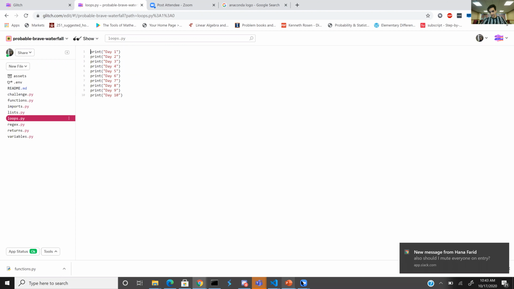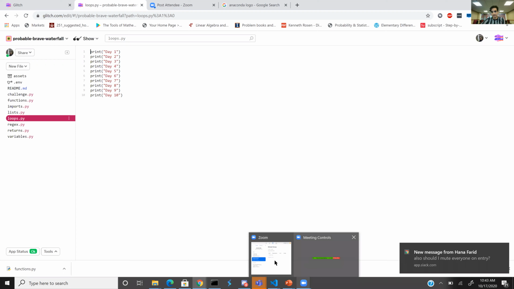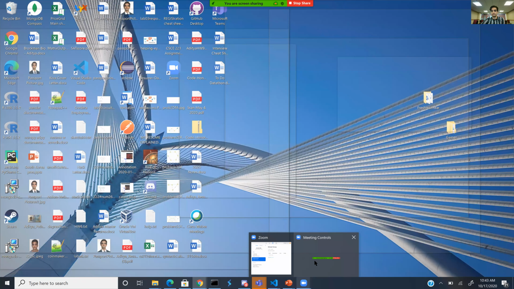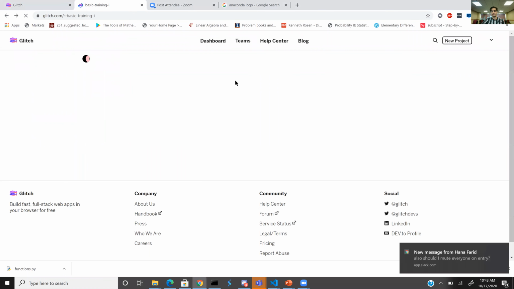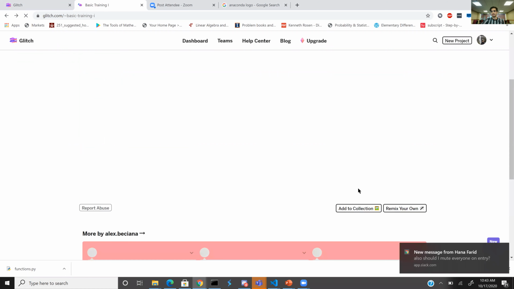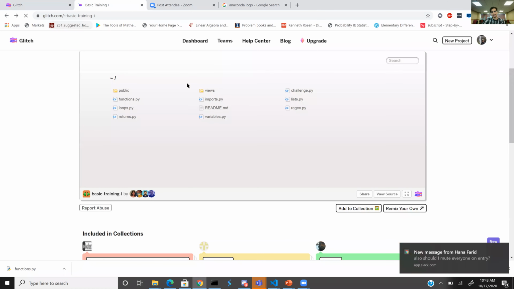Let me just check that everyone is kind of on the same page right now. Is anyone having any trouble getting into Glitch? So remix your own. Let's see if I can go back. If you have this screen, after you do that basic training link, remix your own will be in the bottom right here.